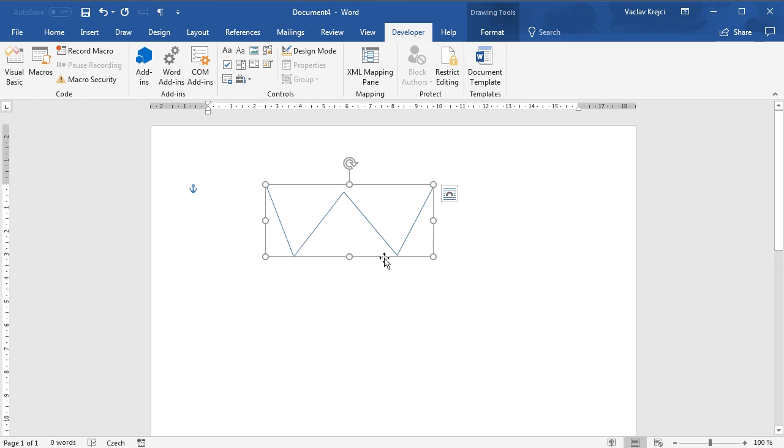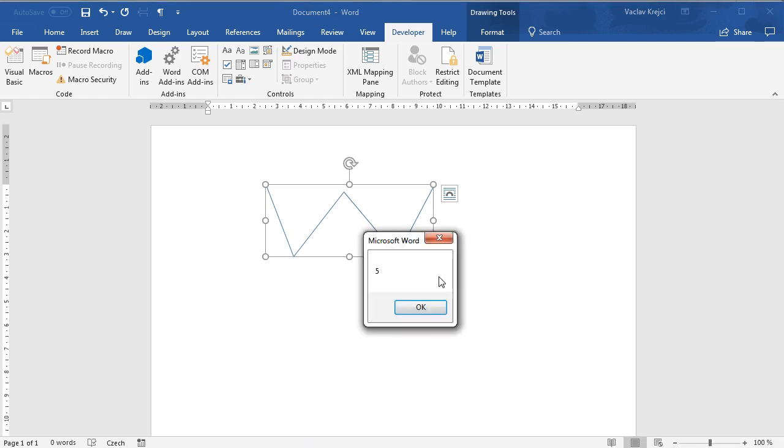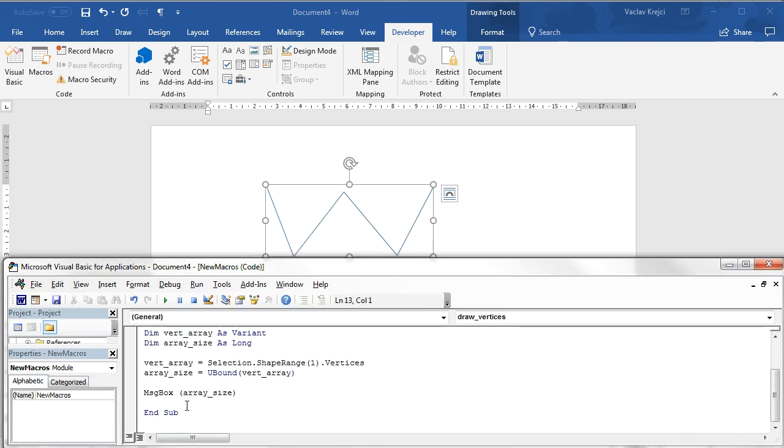I will jump to our document, make sure that our shape is selected, and if I run this macro I should get the number 5. We have 5 different vertices, so it's working nicely. With this information in mind, we can create a loop. So I will say For counter going from 1 to the number of vertices which is stored in arraySize. We will of course draw something and then say Next counter.